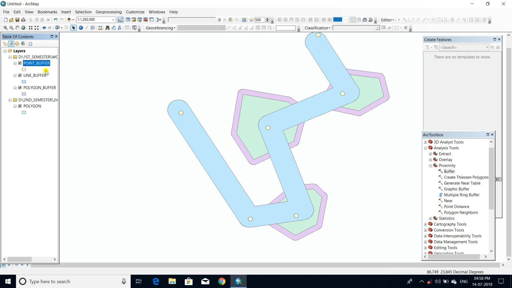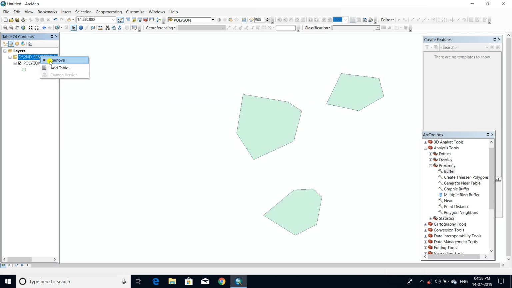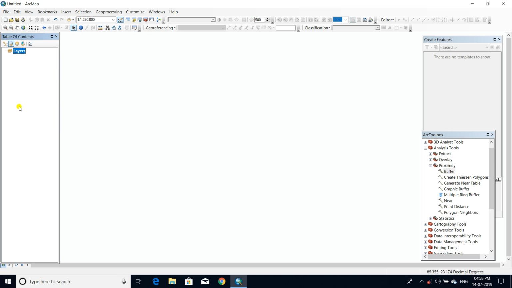Okay, applying this process you can easily draw a buffer in any map, and it must be remembered, buffer shapefile must be in UTM projection.